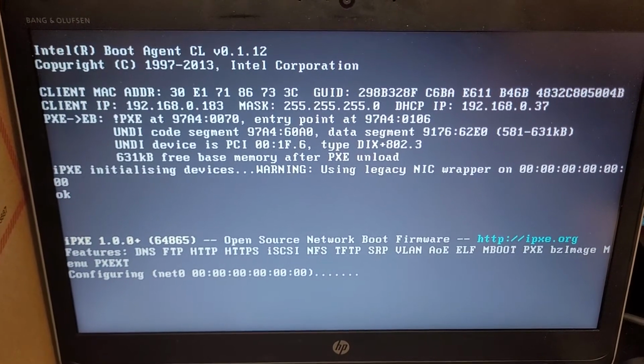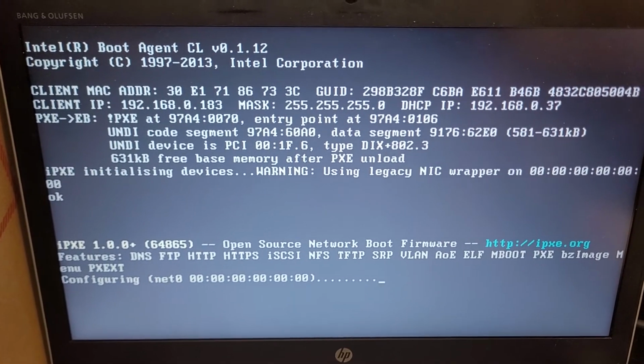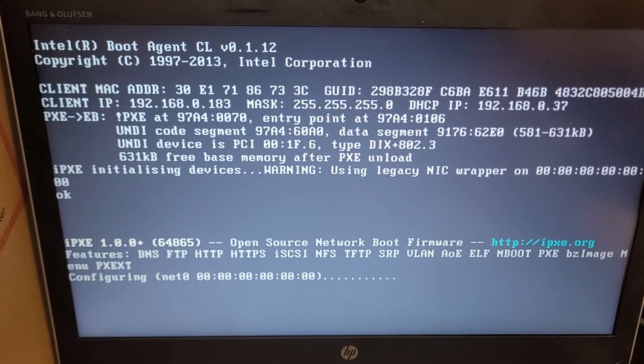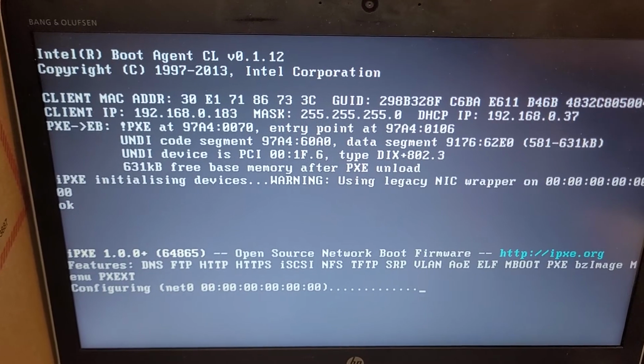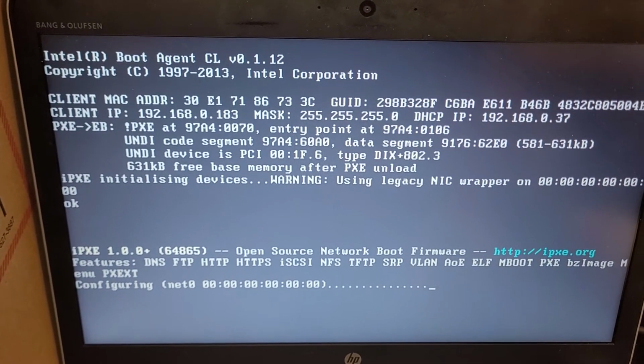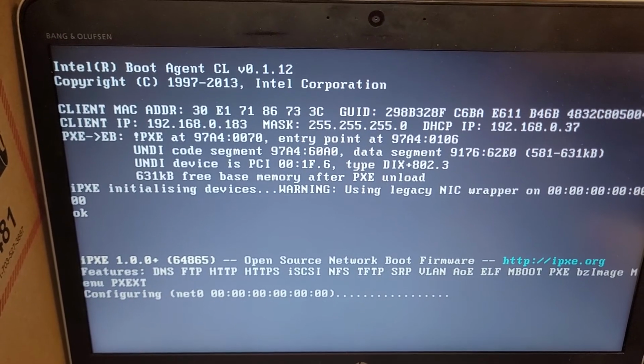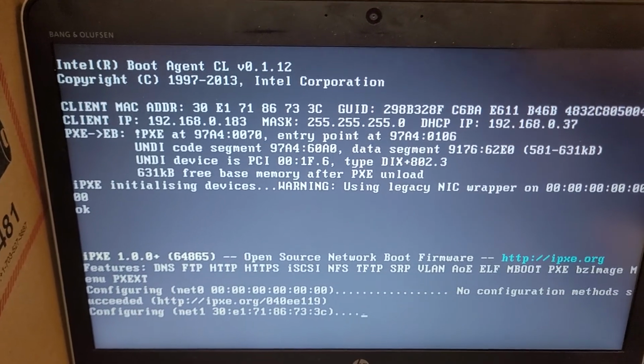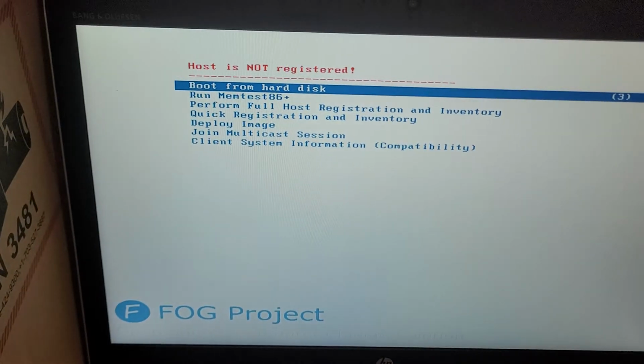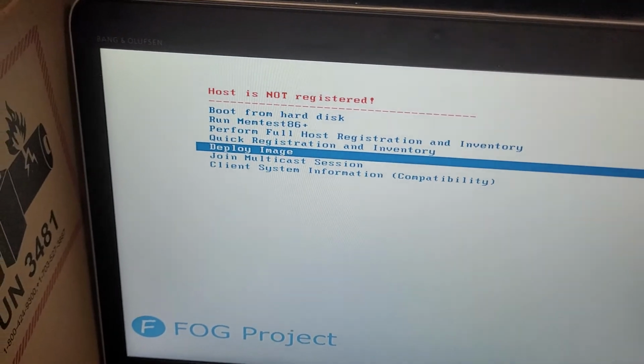This isn't for shredding, this is just for re-imaging. The shred process we've recorded in another video, and you'd have to go through that by registering the host user and then shredding from that point. Sometimes it says no configuration, but it'll still run. You just have to give it a minute.